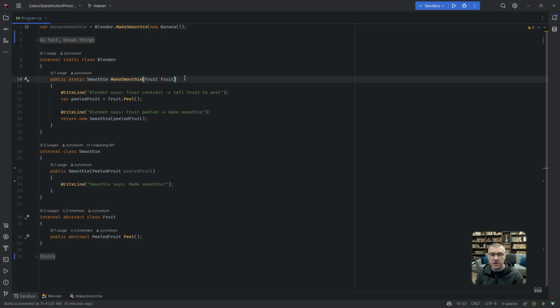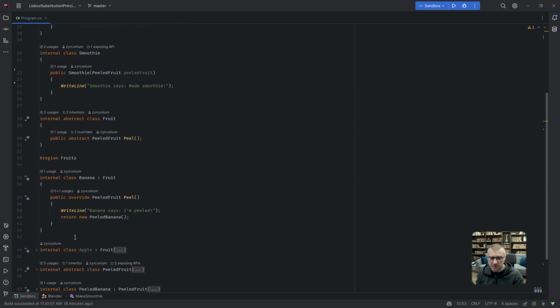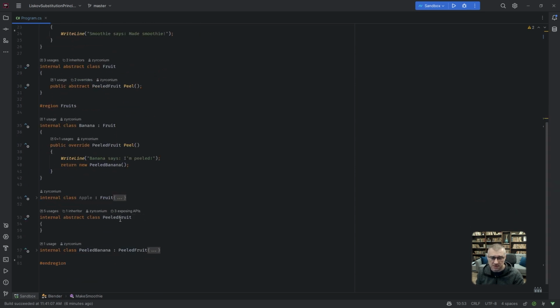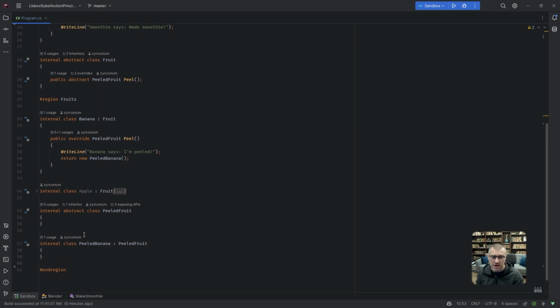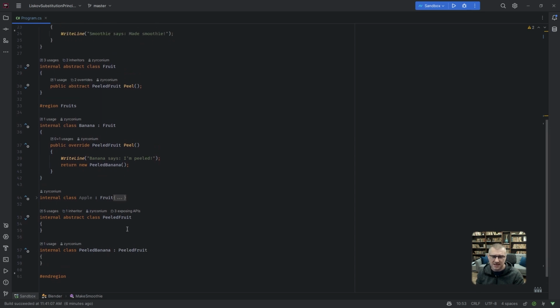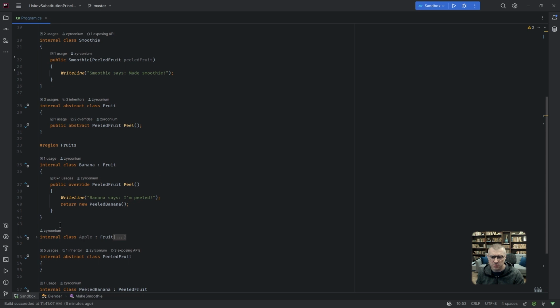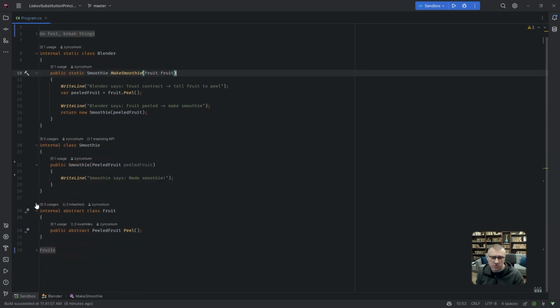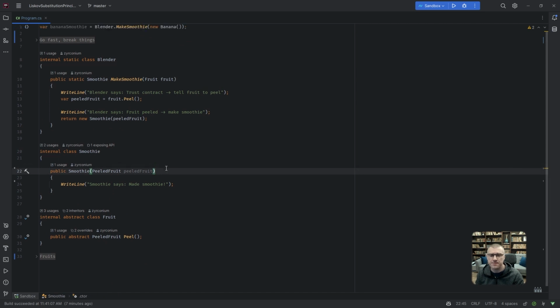Or maybe we could not return a peeled fruit. Well, again, that's kind of hard because the method says it has to return something of a peeled fruit. And again, the peeled fruit is an abstract class from which currently we inherit a peeled banana. So again, it's kind of hard to break things that way because we have to return something which inherits from peeled fruit. There is no way around that.